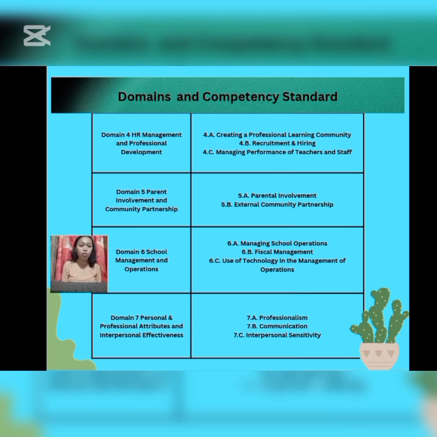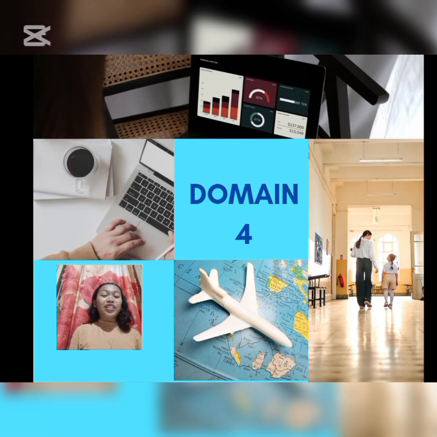6.A, Managing School Operations, 6.B, Fiscal Management, 6.C, Use of Technology and Management of Operations. We also have the last domain, Domain 7, which is Personal and Professional Attributes and Interpersonal Effectiveness. Under this domain, we have these competency standards: 7.A, Professionalism, 7.B, Communication, 7.C, Interpersonal Sensitivity.